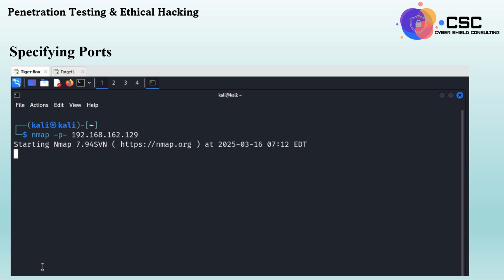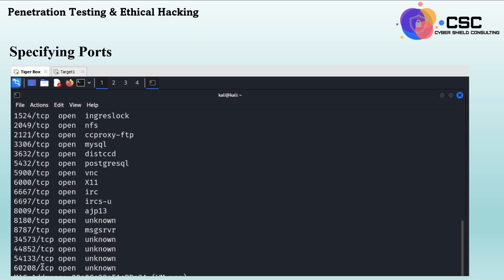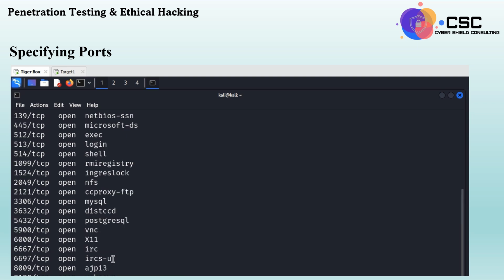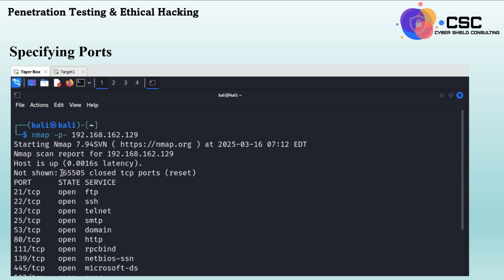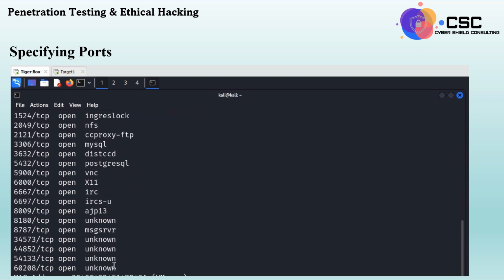Now we'll leave it running, and you will notice that it takes longer because I'm scanning a really huge number of ports, 65,535 ports. And out of this, the number of closed TCP ports is 65,505. The remaining ones are open, and here we can see the full list.